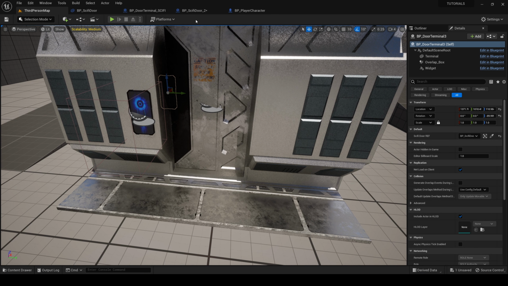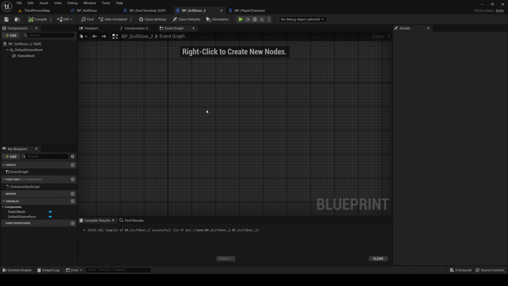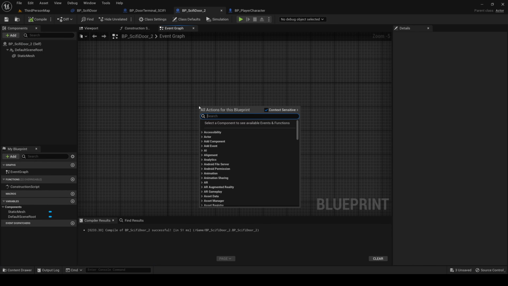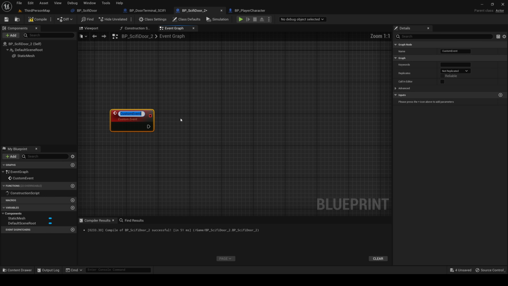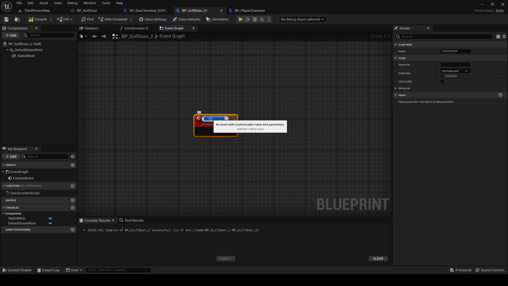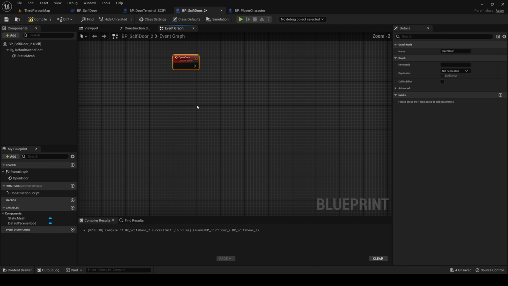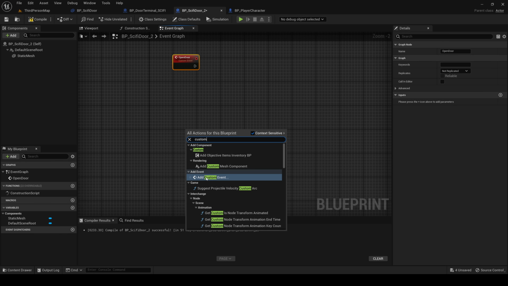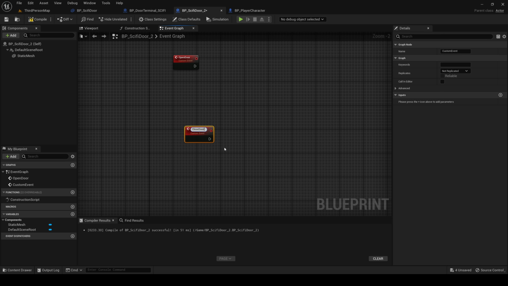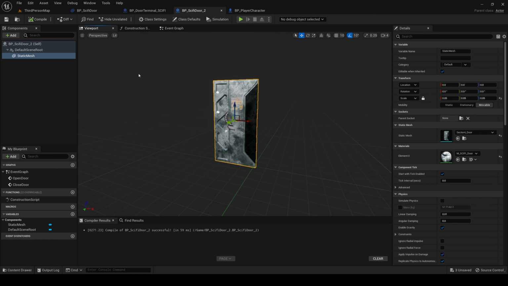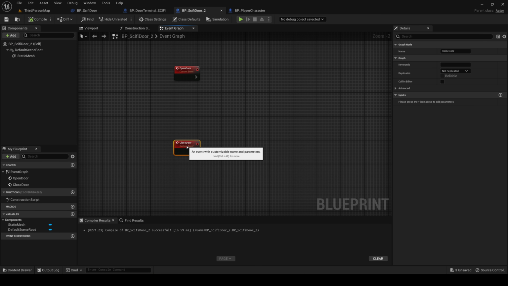So let's go into the sci-fi door now, because now we need to do some logic in here. And we're going to do some custom events. So we're going to do a custom event, right? And this one we can call open door, okay? So there you go. And then another custom event, this is going to be close door, okay? And like I said, I already put this in a blueprint. It's literally just a static mesh, okay? Make sure it's set to movable, otherwise it will not move and you're going to get a warning, not necessarily an error, but more of a warning.